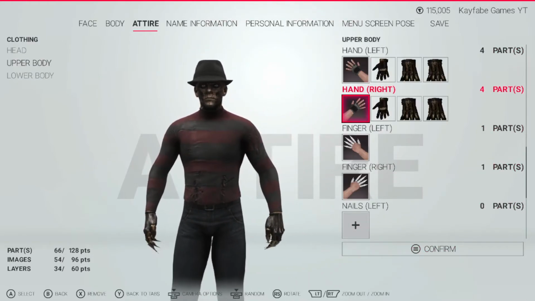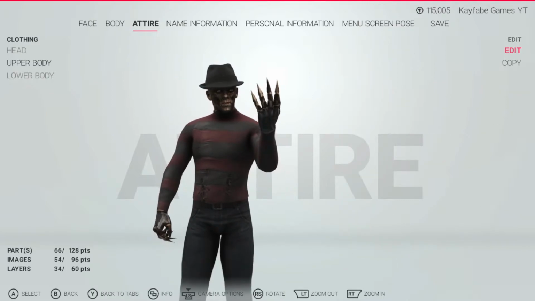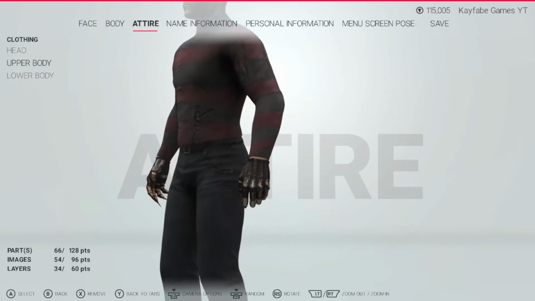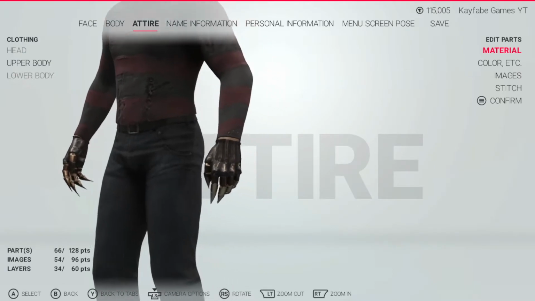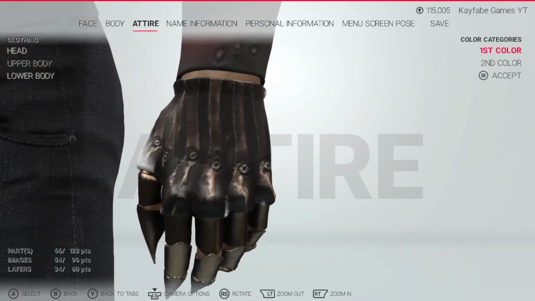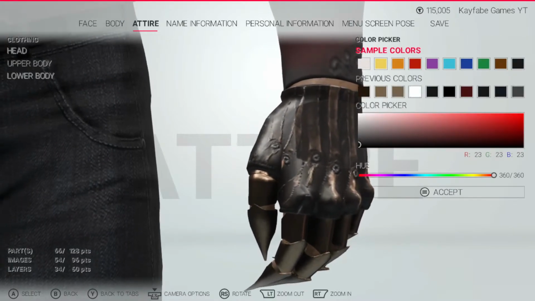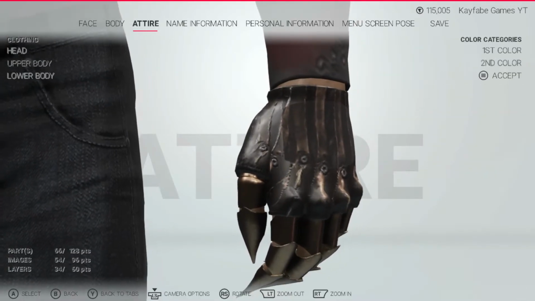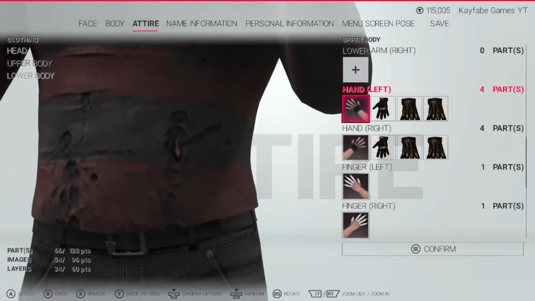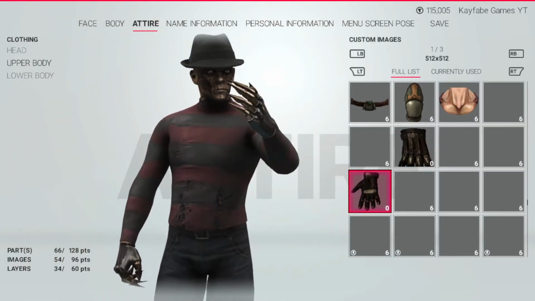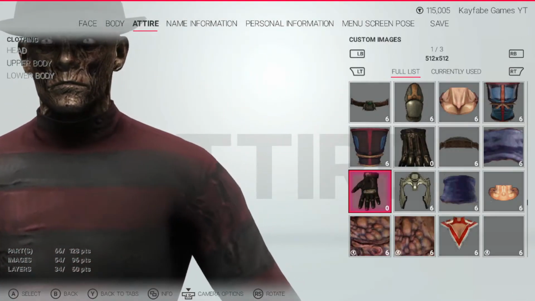The upper body, let's start with the hands. These are the gloves that I use. Did nothing to the material, and here are the colors that I use: 000 and 232323. Don't think it matters there. Following that, this is the specific design that I used over the hand.